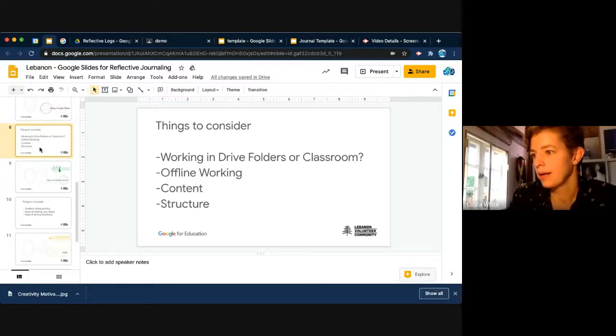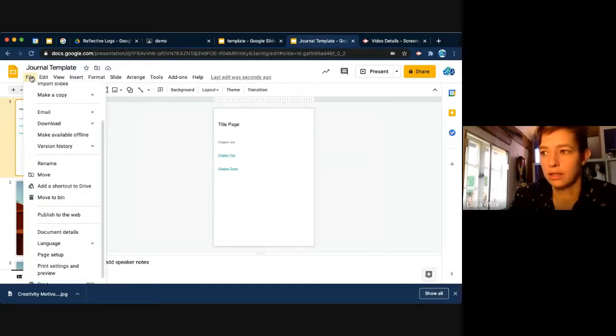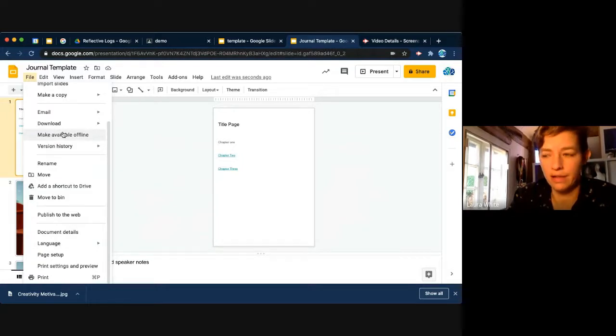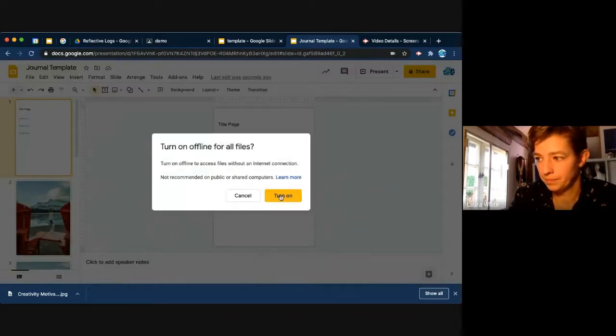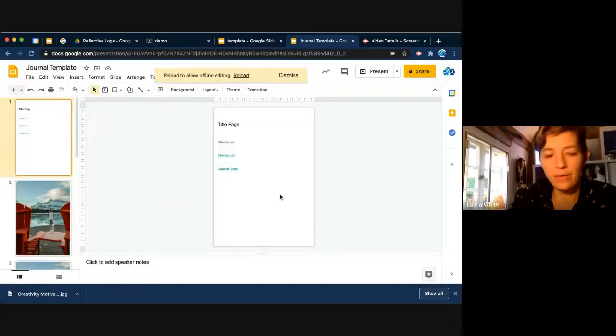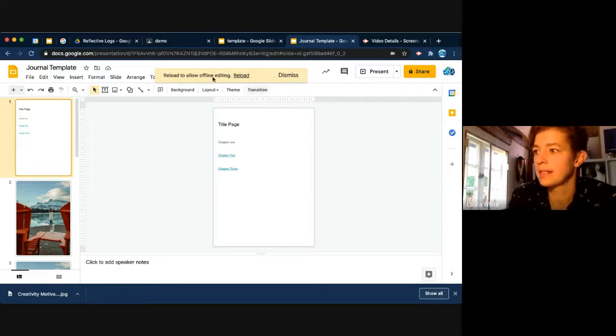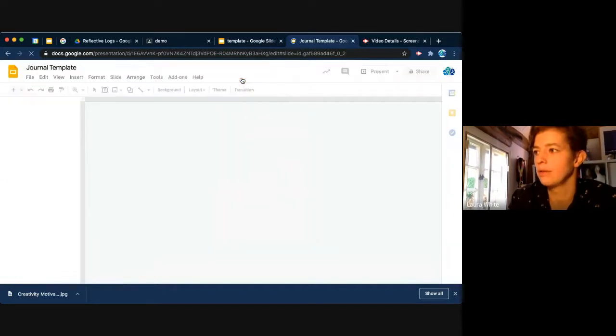So we've talked about the importance of thinking about how we're going to share it. We've talked about working offline. So in this template here, in the file option, I can select make available offline in the file itself. And that means that if I'm out of Access, I can still make changes, I can still add content. When I come back to Access, that content can be uploaded automatically. So that's now ready to go for offline. And these are things you'd show your students how to do for themselves.